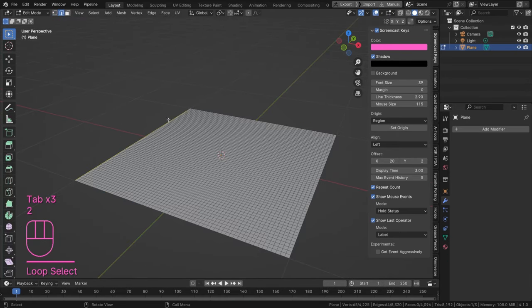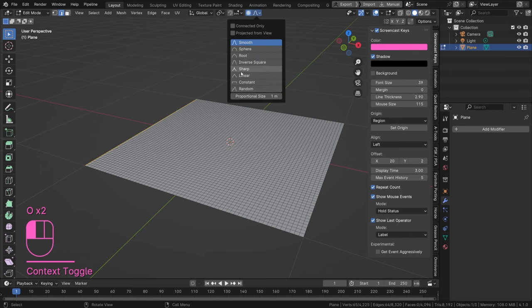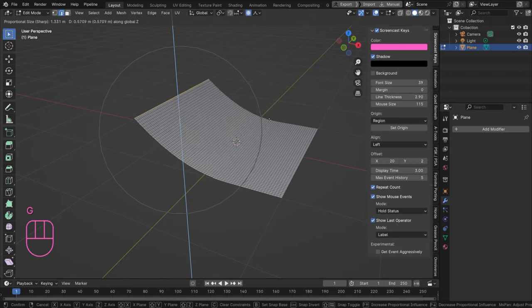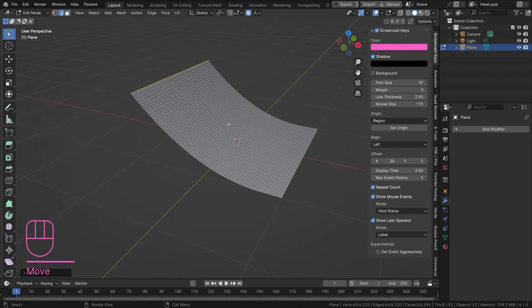So I'm going to select my entire back edge by double clicking. Then I'm going to enable proportional editing by pressing O or the icon on top there. So press O, it will enable it. And we can set this to be sharp, perhaps. Let's see, press G Z, move it up. We are creating a little cool hill. There we go. Quite nice.